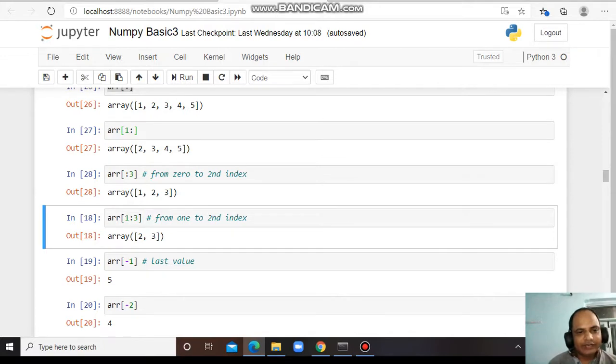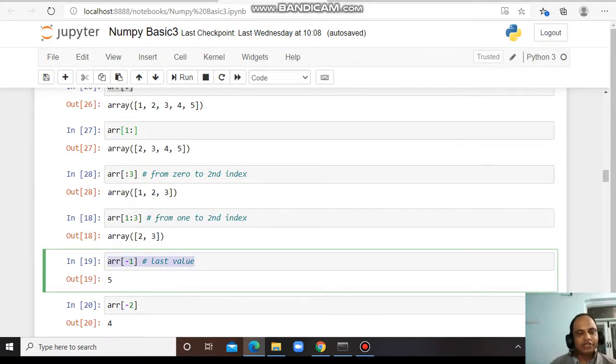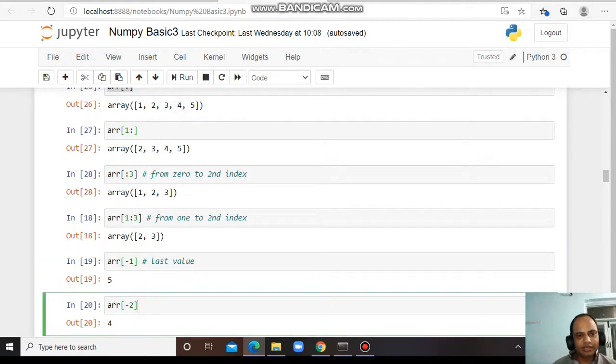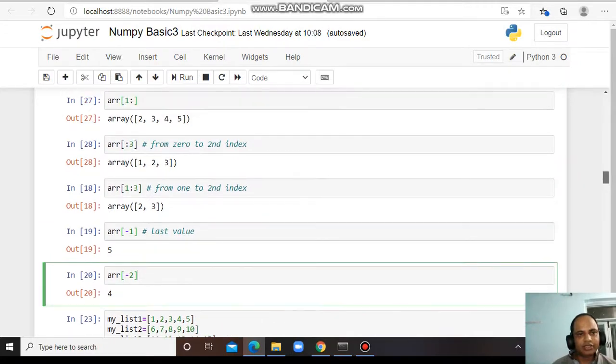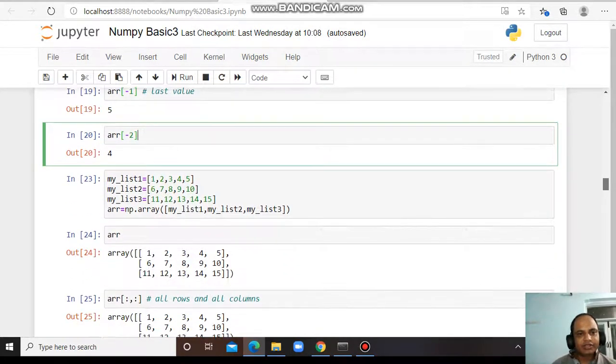So with negative indexing, -1 will extract the last element. Okay, if I put -2, it will extract the second last. In this way, we can retrieve the data from the list.